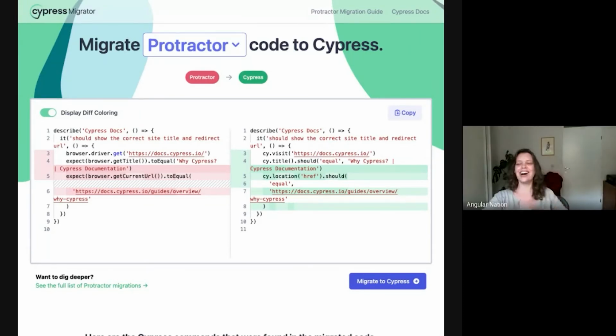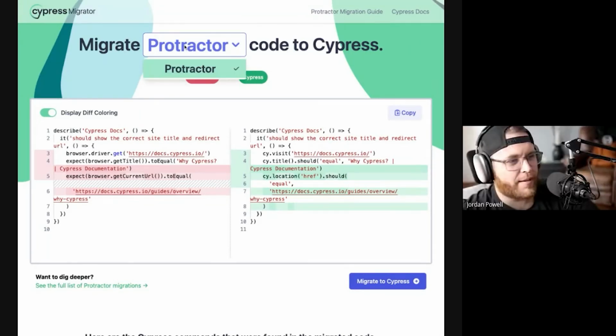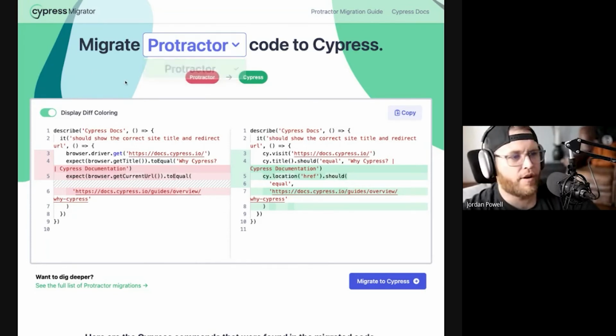Yeah, do it all. And then hopefully someday we'll be able to add support for Selenium or other languages as well. Hopefully at some point, but again, we've been pretty busy, so little steps.